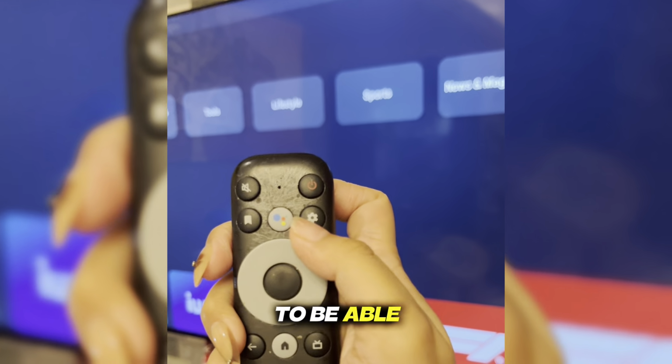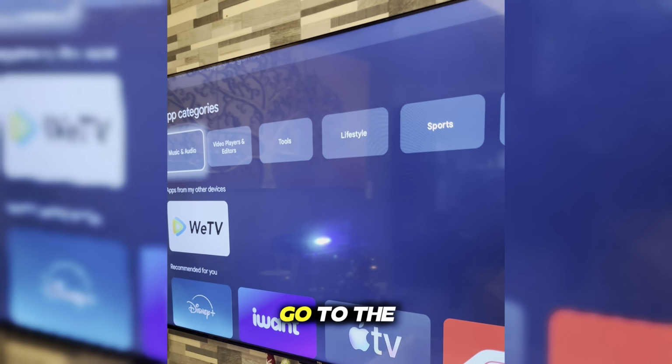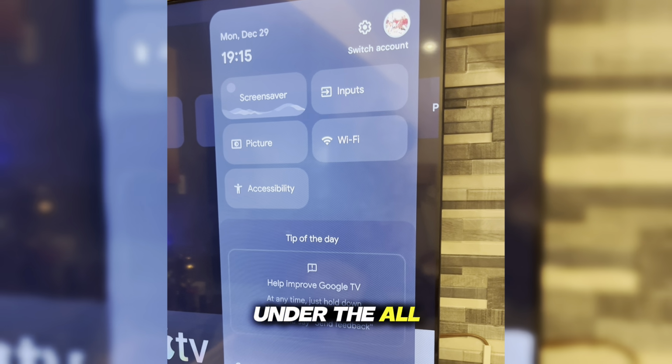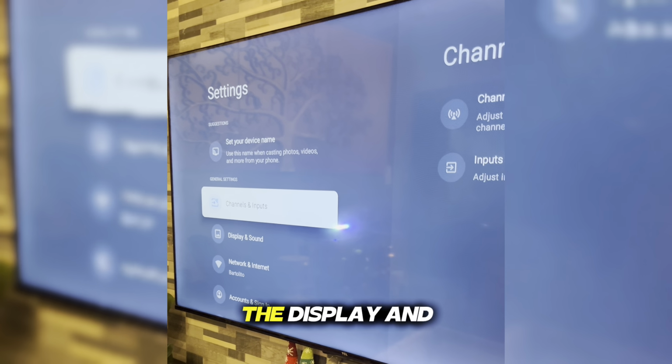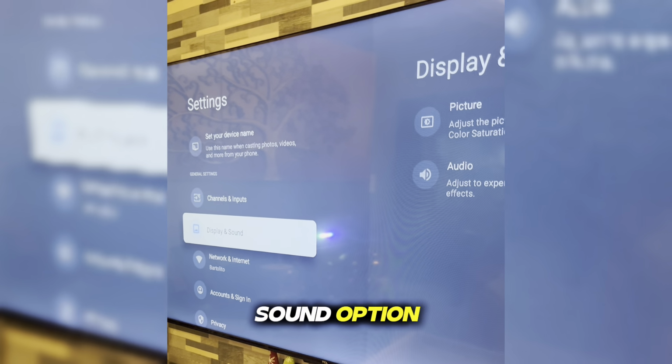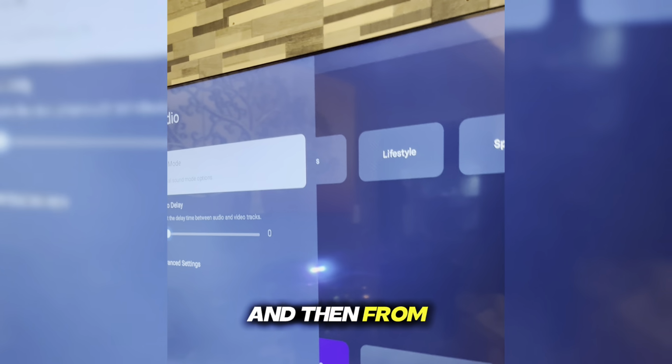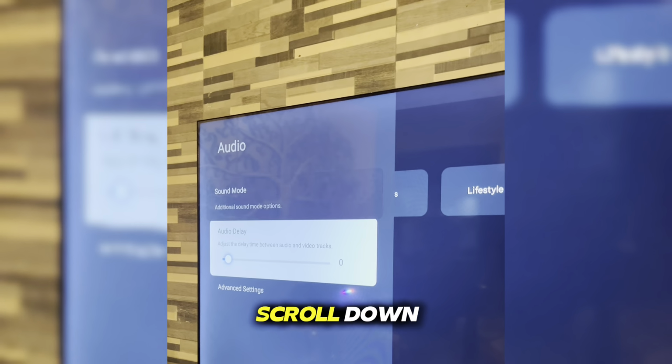Now for us to be able to check it, what we need to do is go to the settings option of your television. Under the all settings option, we will be able to see there the display and sound option. Now what you need to do is go to the display and sound option and click on the audio option, and then from the audio option go ahead and scroll down and you will see there the advanced settings.